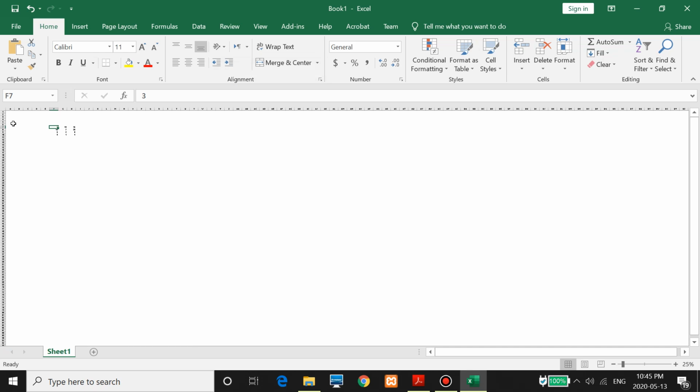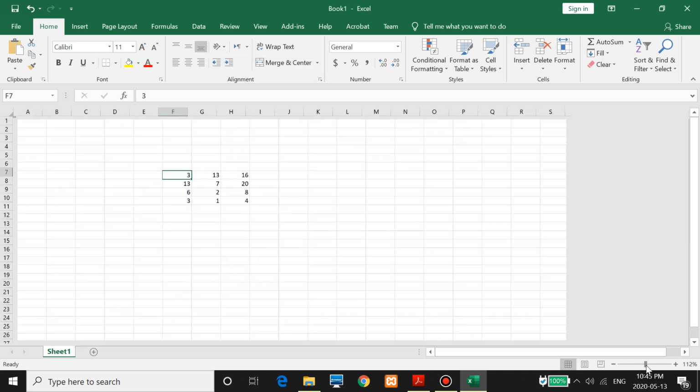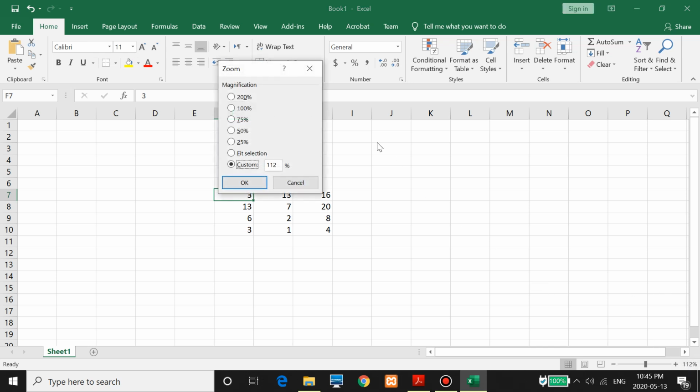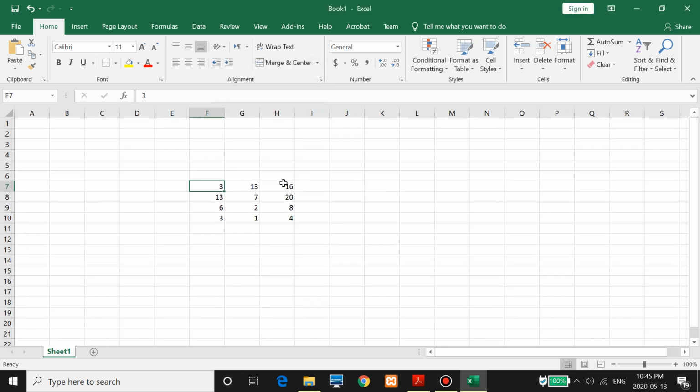Let's click on OK. Look, it's zoomed out, and you can bring it back to the default, which is 100%, by clicking on that one and then 100%, then OK. It's going to be brought back to the default one.